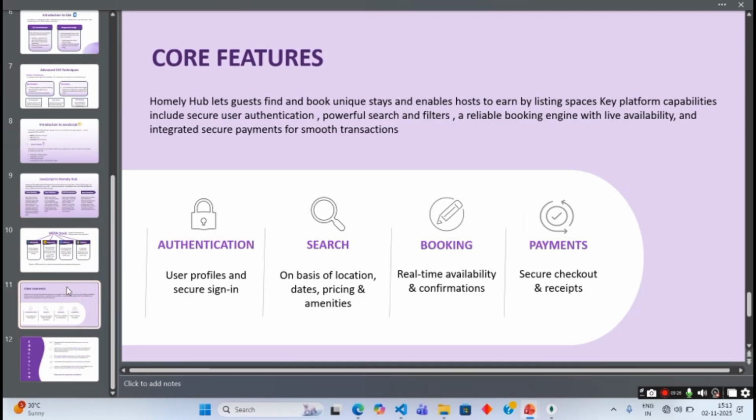So let's come to the core features of the Homely Hub. First one is the authentication, that is the secure sign up and login. Next is the search and filters on the basis of location, rates, pricing, and amenities. Third one is the booking system with real-time availability and confirmations. And the last one is the payments, the secure checkout and receipt for the user.